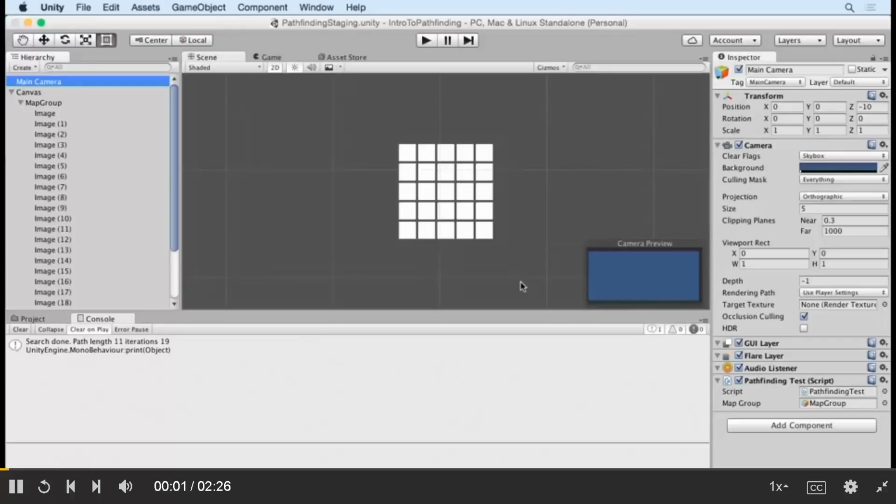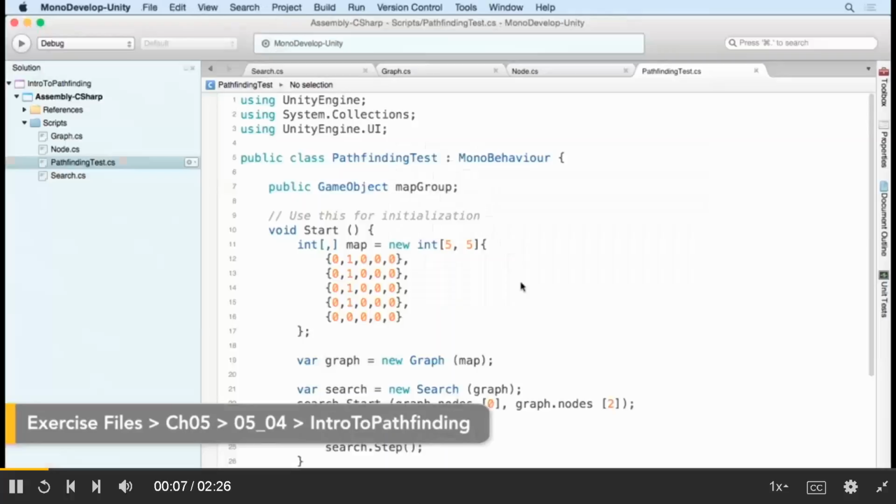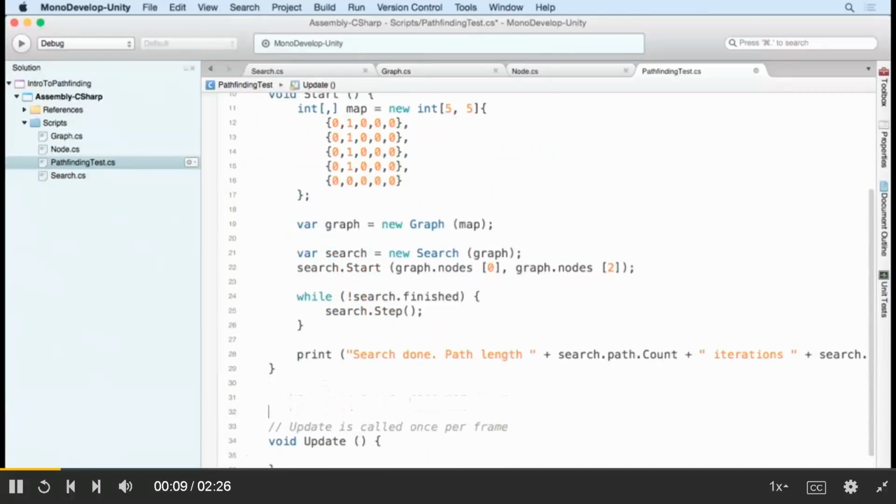Now we're going to need a way to change the color of the images inside of our grid UI object. Let's switch back over to our pathfinding test. After start, let's create a private method that'll return an image, and we'll call it getImage. We're going to pass it in a string called label. Here we're going to use the label from a node to find the actual image inside of the grid.